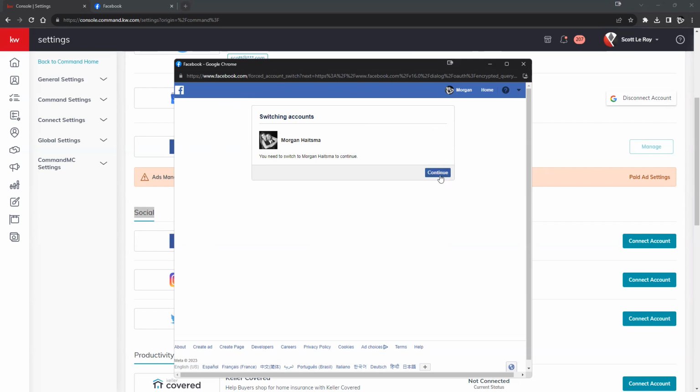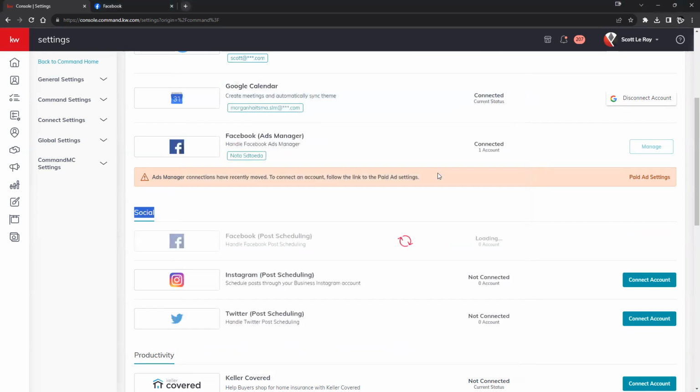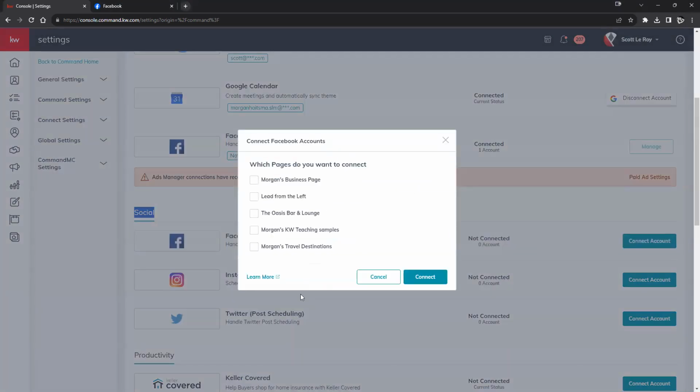So we're going to connect the personal account first, and then underneath the personal account, we'll be able to select our pages. So as you see right here, I have a few different business pages. I'm going to go ahead and select maybe one, and I just created one right before we started class here today, so I can kind of show you guys the connection between Facebook and Command with this new paid ads, because I know that's a question that we get quite a bit.